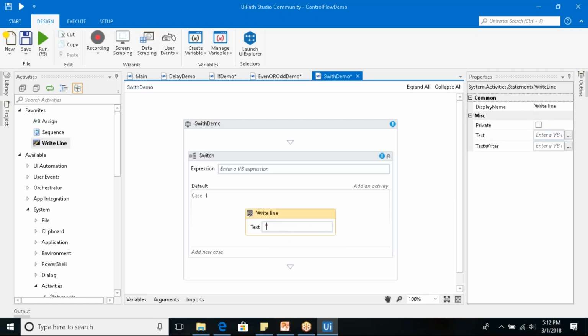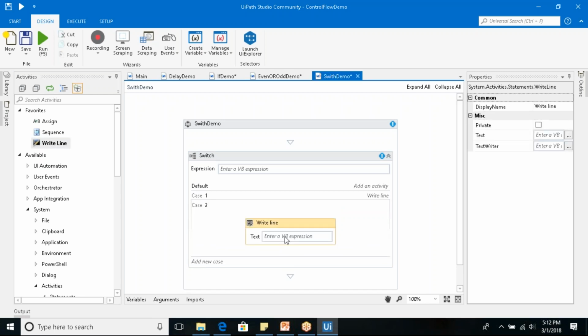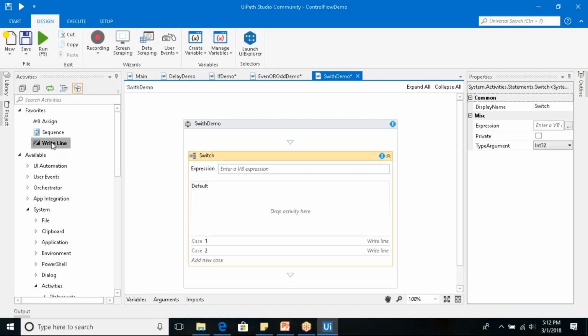So this is case 1. If you want to add a number of cases, click on case and enter. You can keep on entering and add n number of cases here, case 2. If you want to add the default one also, click on the default one, drag and drop it. If nothing matches in my switch case conditions, then the default one is going to be executed.